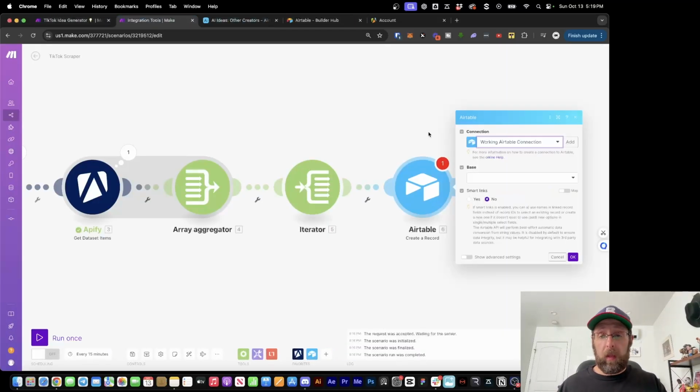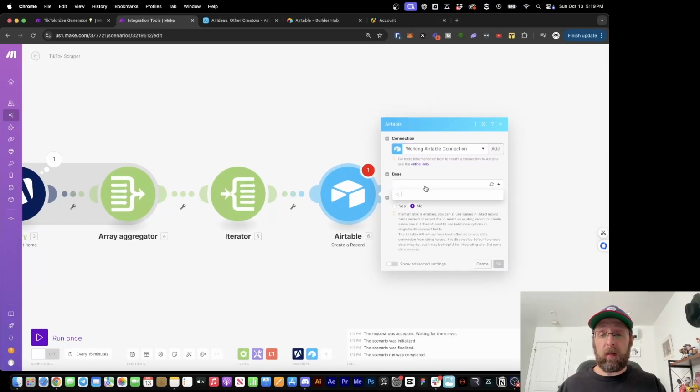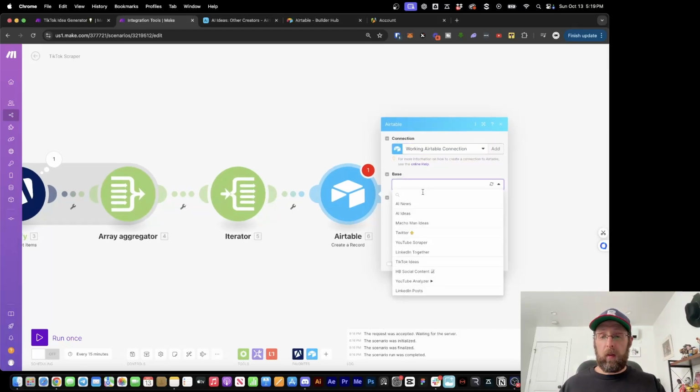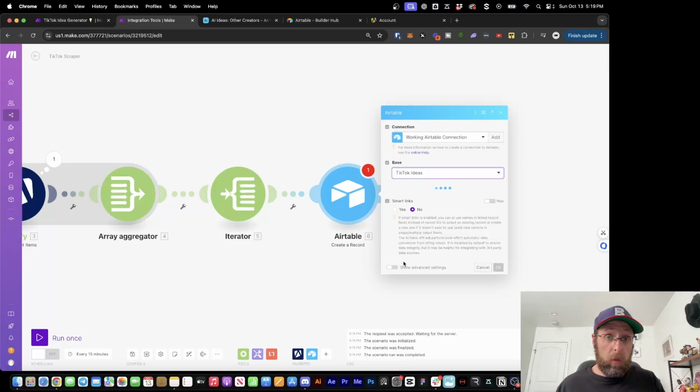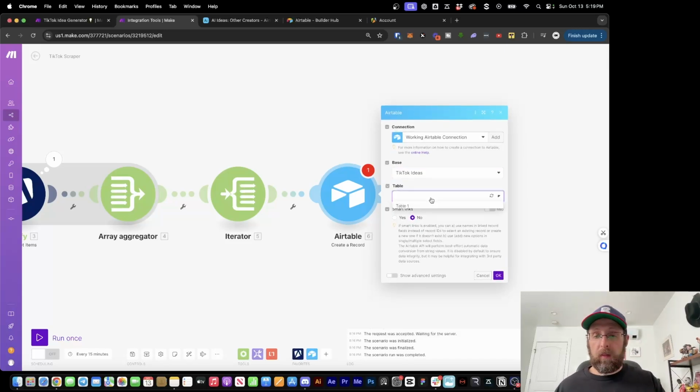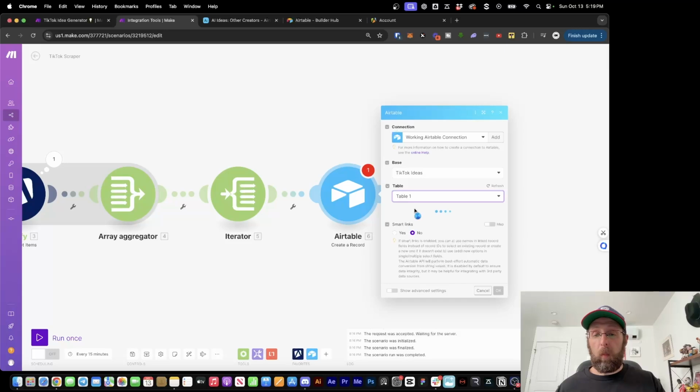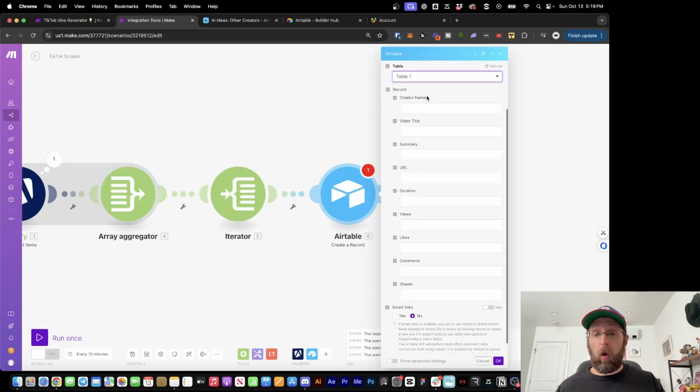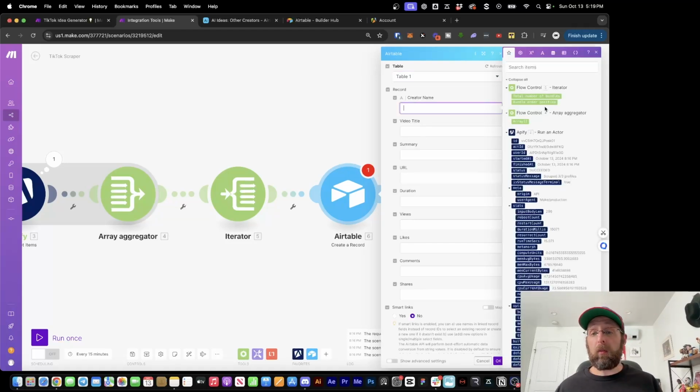And so if we're in here, I have the working Airtable connection. And if I go to the base, the base that we're using is this TikTok ideas base that we just created. So great, we already see it. The table is this table 1. And once we go ahead and select that, now you can see these are all the columns that we created, right? The name, the title, the summary, the URL, duration, et cetera. So what's really cool is we'll be able to start to grab these from the iterator once we've run it.